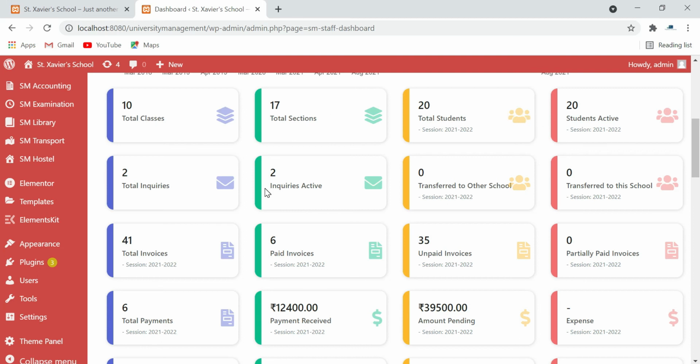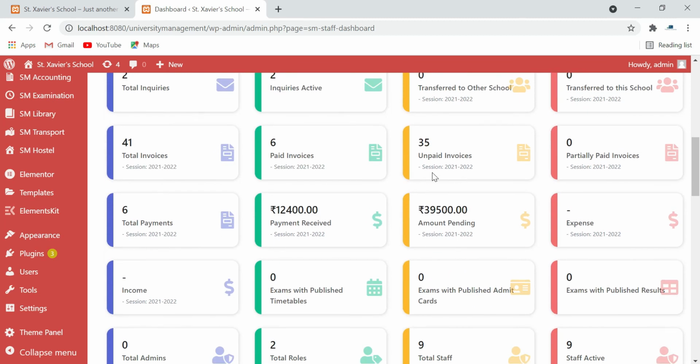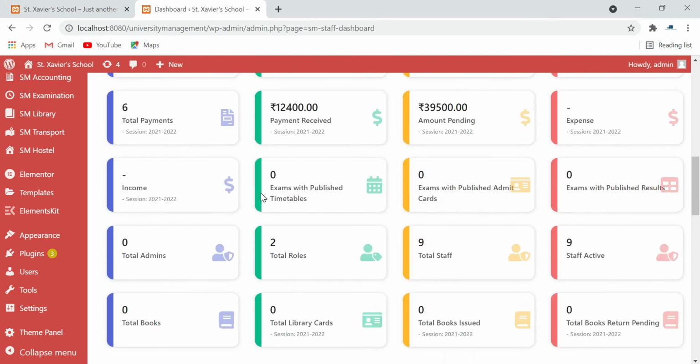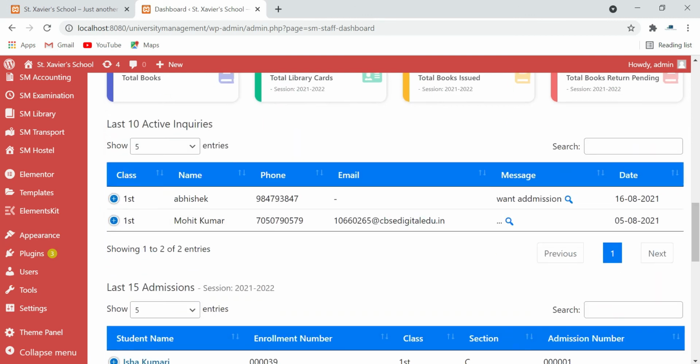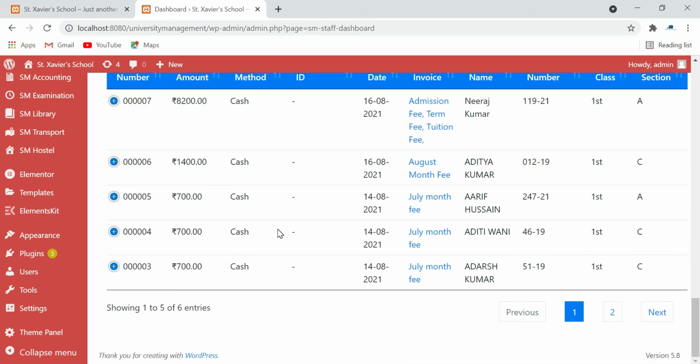how many students are active, inquiries, unpaid invoices, total raised invoices, collections till date, pending amounts till date, whether any exams have been scheduled or not, library details, and much more is present in this admin section.